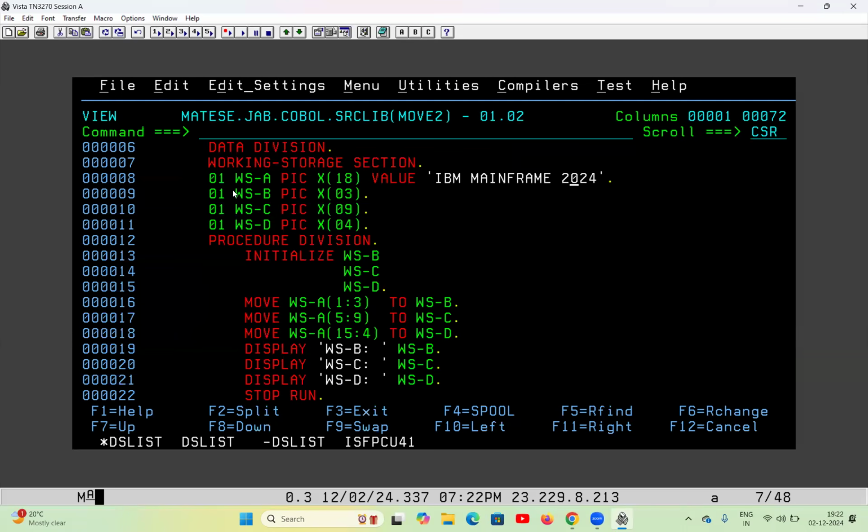For that, I have taken three variables: WSB X of 3, WSC X of 9, WSD X of 4. Now I have initialized all three of them, B, C, and D. Then I have written move WSA(1:3) to WSB, move WSA(5:9) to WSC, move WSA(15:4) to WSD. So WSA is IBM mainframe 2024.